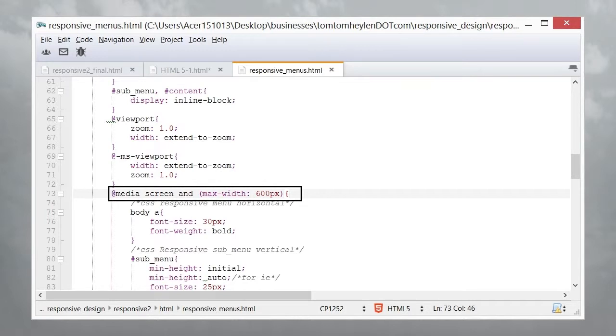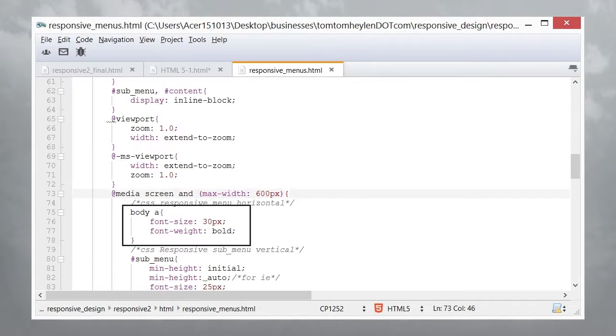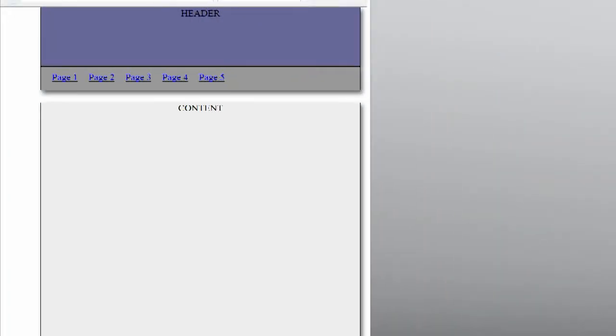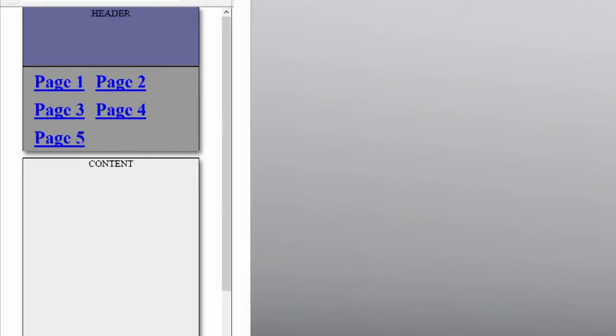Small screens are controlled with a touchscreen and you want to make the links easier to click on. Therefore we will enlarge all the links on the page and make them bold. You can play around with these figures to fit your needs. When you look now, you see that it is easier to navigate with a touchscreen.